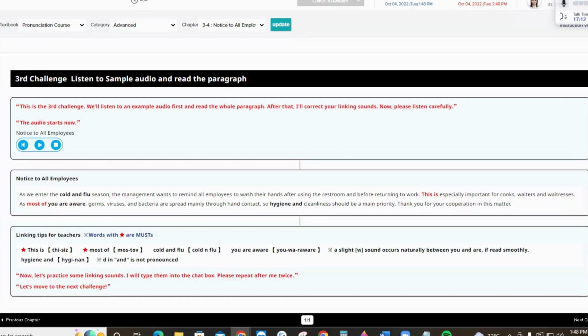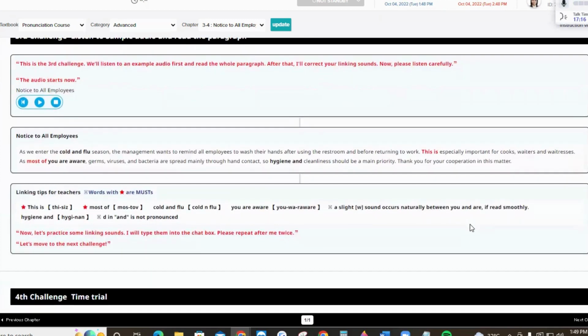This is the third challenge. We'll listen to an example audio first and read the whole paragraph. The audio starts now. Okay, let's say done na. Okay, now it's time for you to read the paragraph. I'm done, teacher. Great. Now let's practice some linking sounds. I will type them in the chat box. Please repeat after me twice.